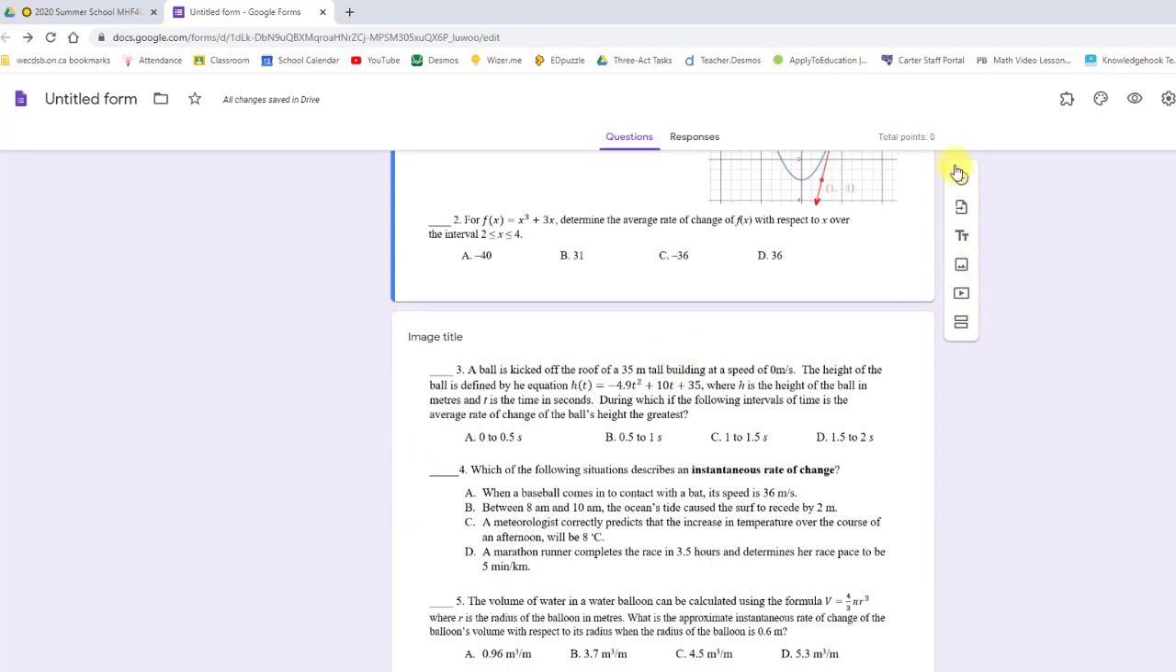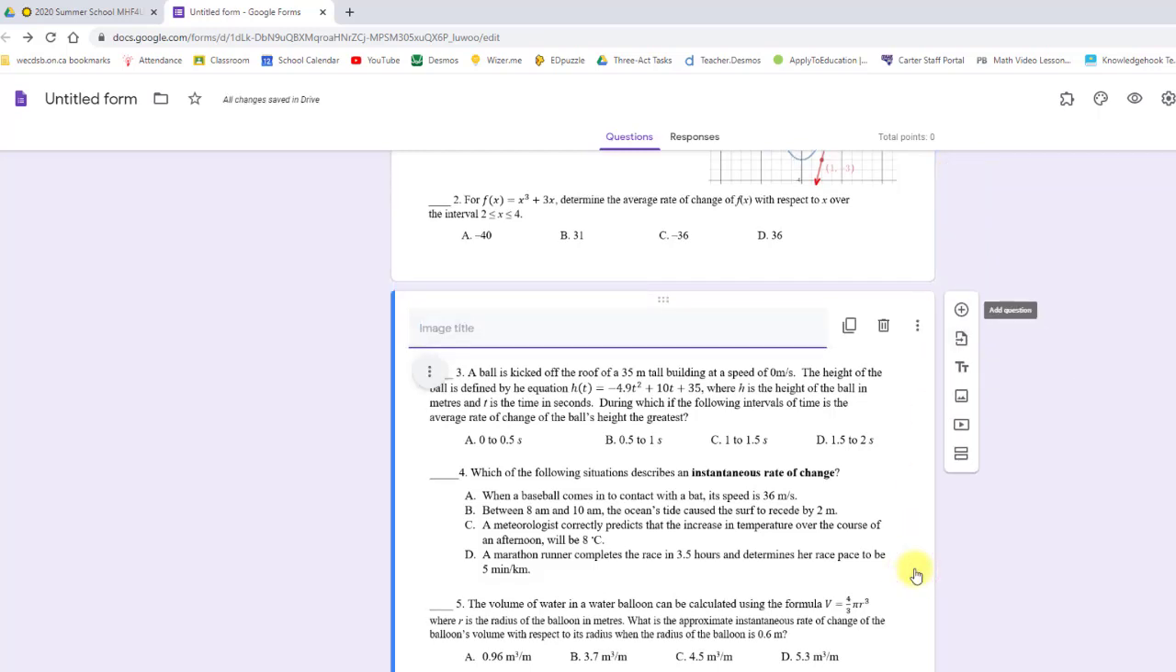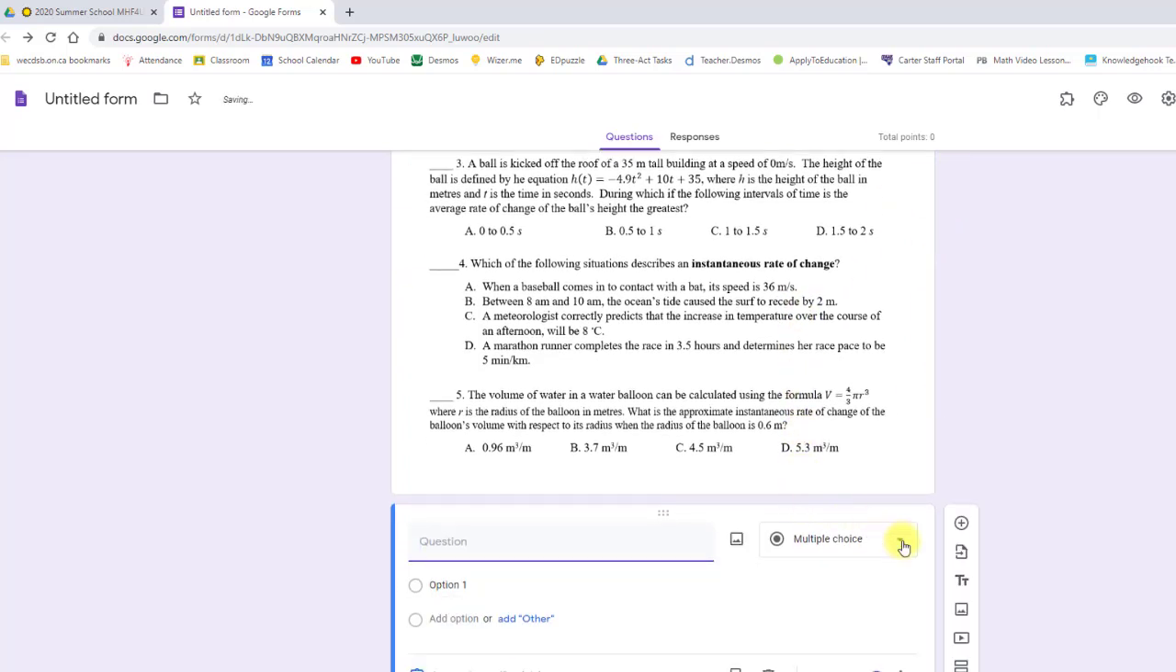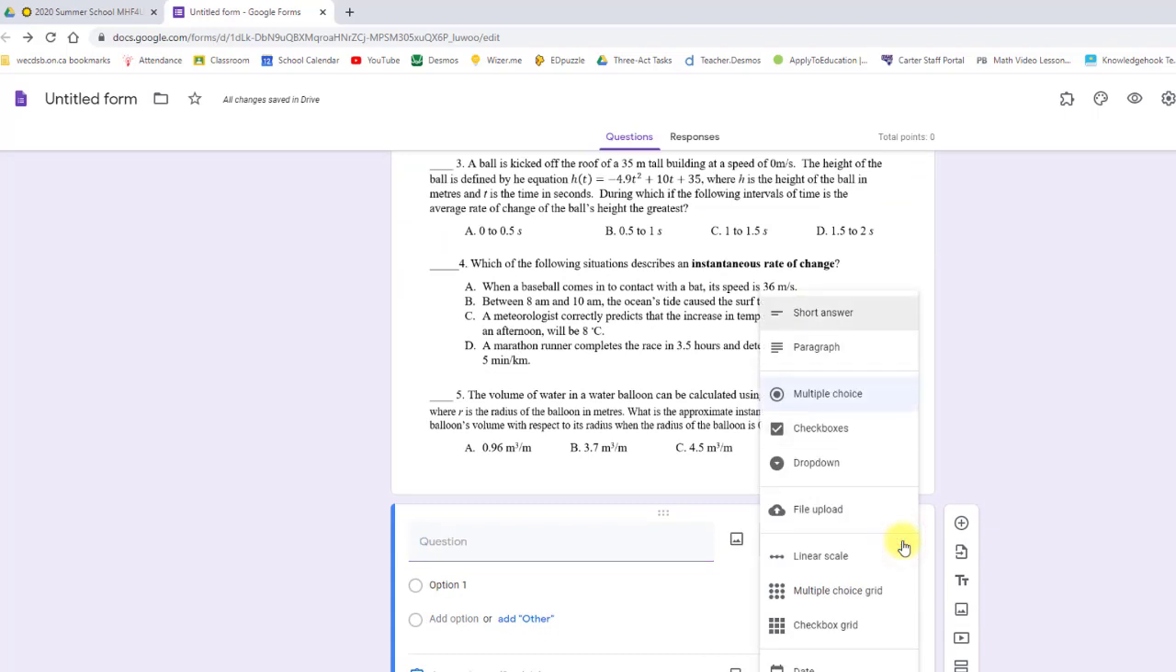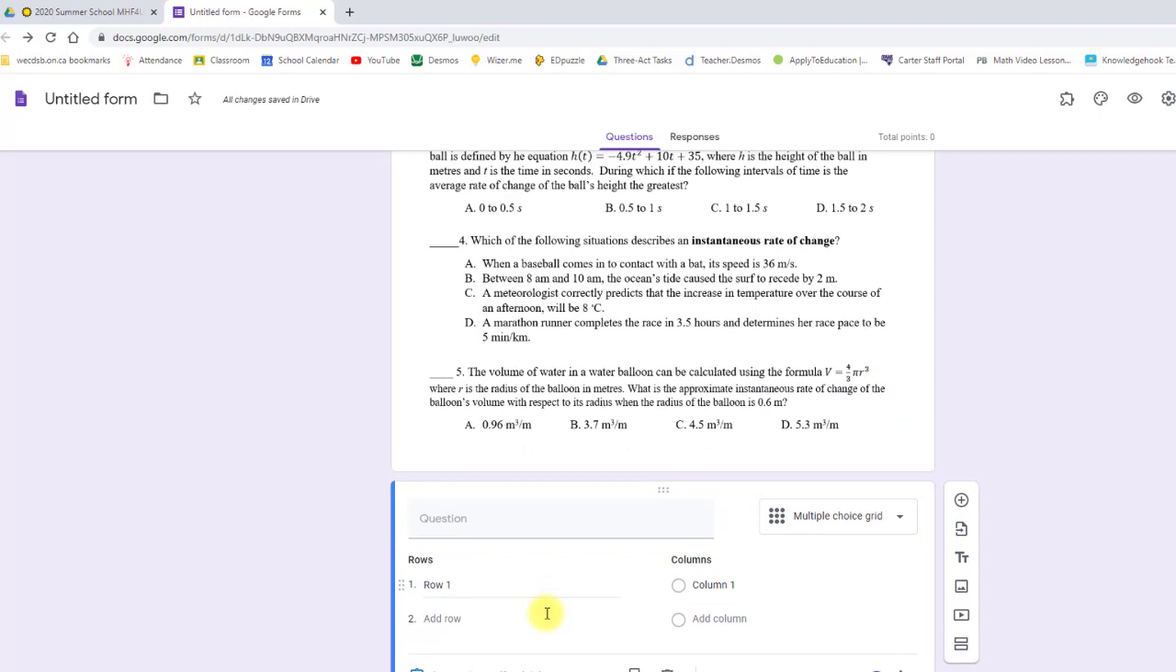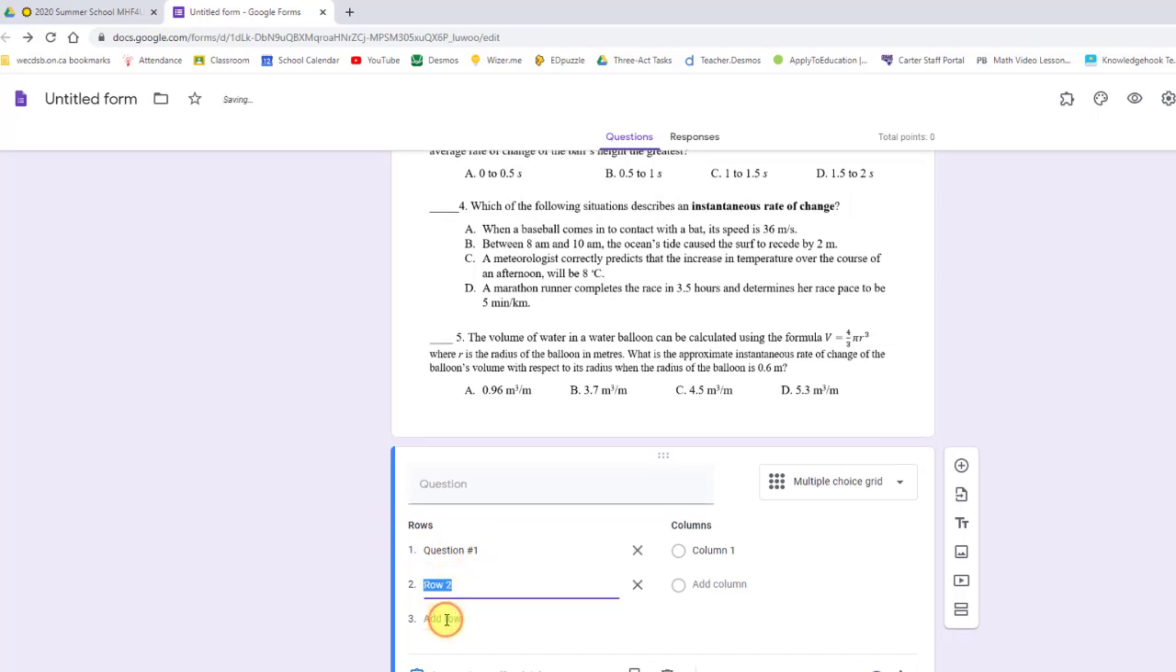Now I want to add another question. We want to click on here so that when I hit the plus sign, it adds the question after that. In my options here, there are a ton of options. We want to go to the multiple choice grid. What do I want in my first row? I want my first row to just be question one, however I want to show that. So I'm going to write in question number one. There are 5 questions.